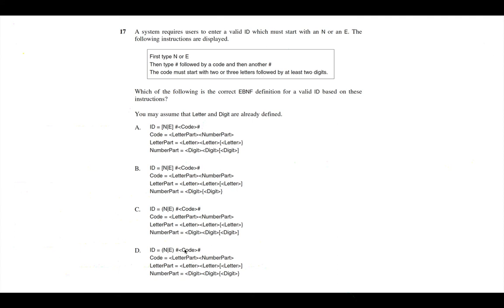And then it says a hash followed by a code, then another hash. Okie dokie, so they're both following the same thing. Their code line says a letter part and a number part. They're both exactly the same. Here's where we have to decide. C has a letter, squiggly brackets, another letter, whereas D has a letter, optional letter. Let's go and look at the logic.